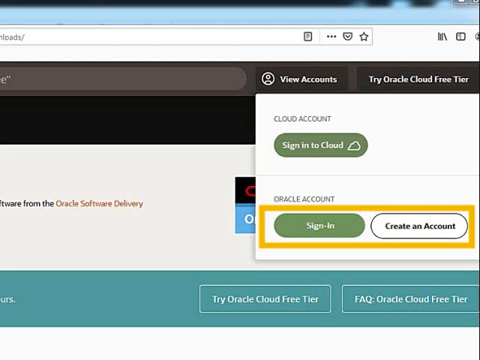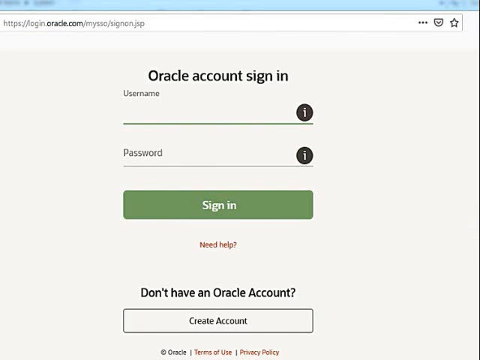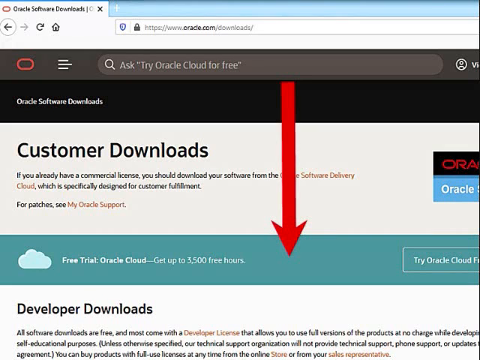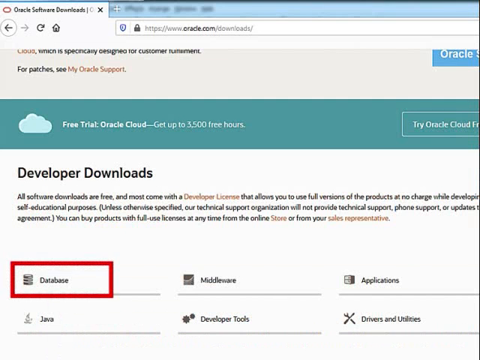So you just create an email account, create a username with your email account, and when you click View Accounts, you have a choice. You can sign in if you already have an account, or you can just create an account from scratch. Alright, so once you're signed in, you want to scroll down on the page, oracle.com/downloads, until you see the database section.